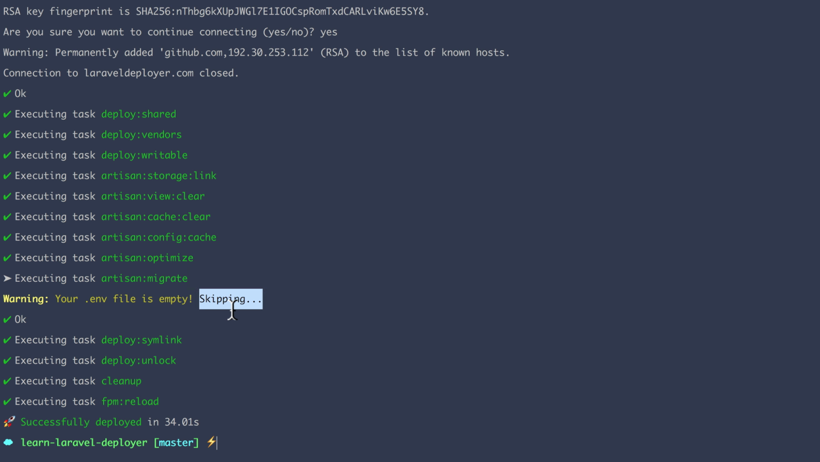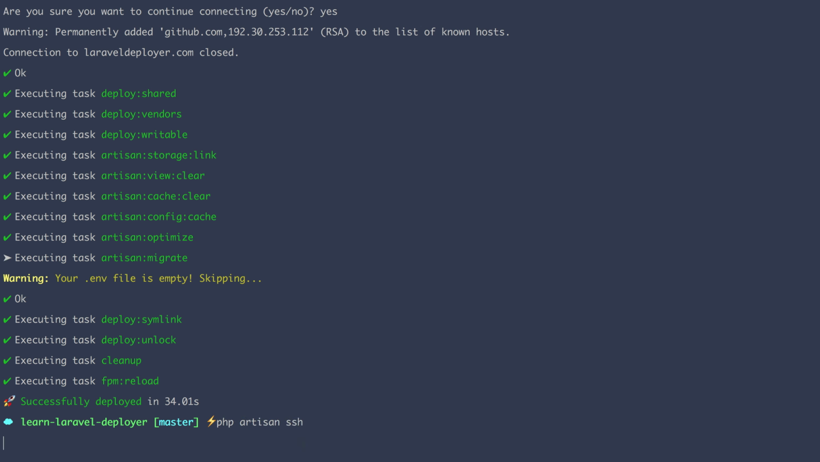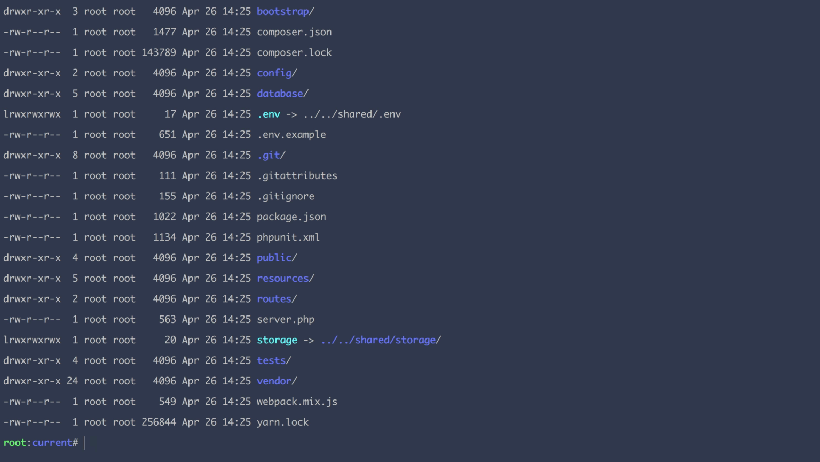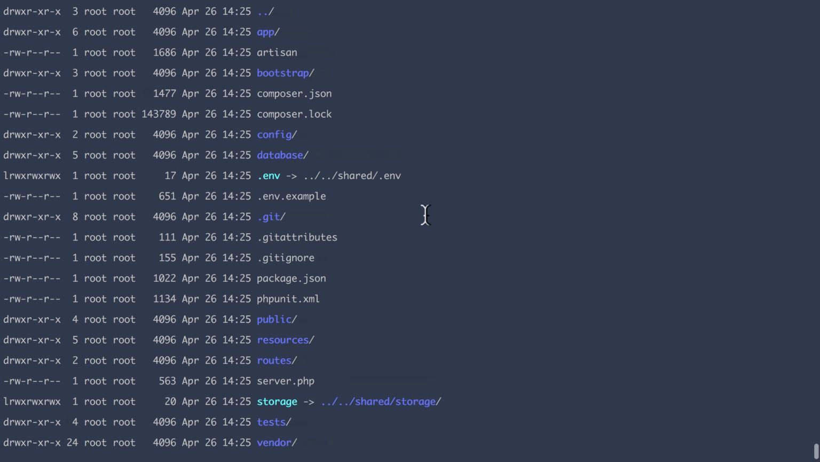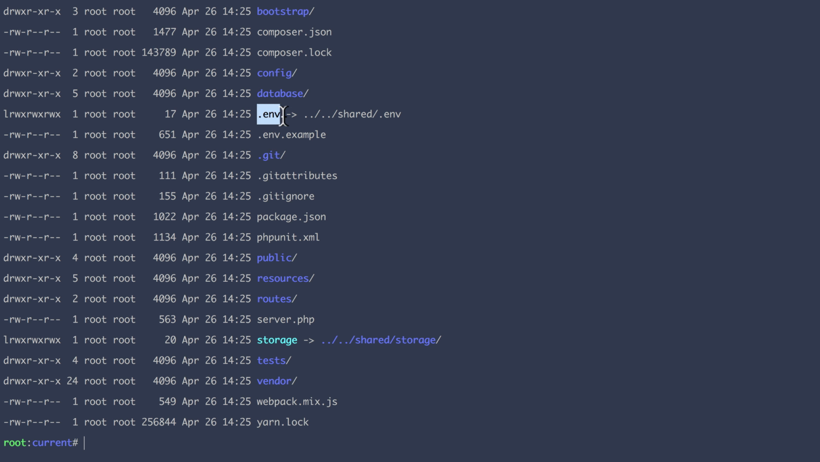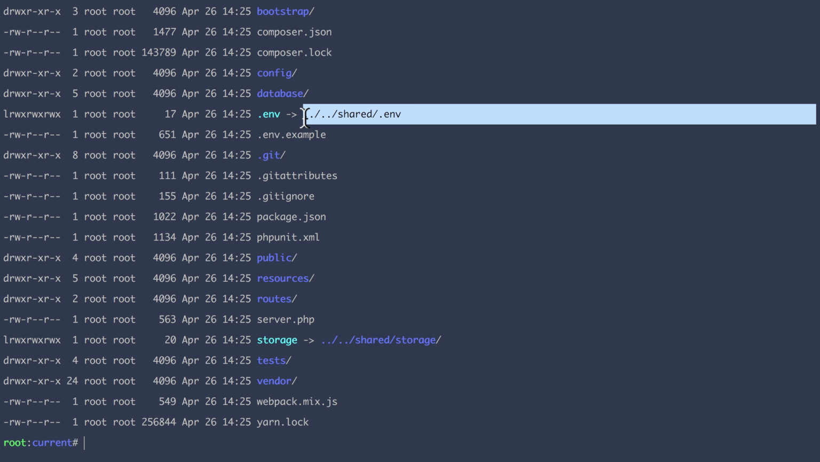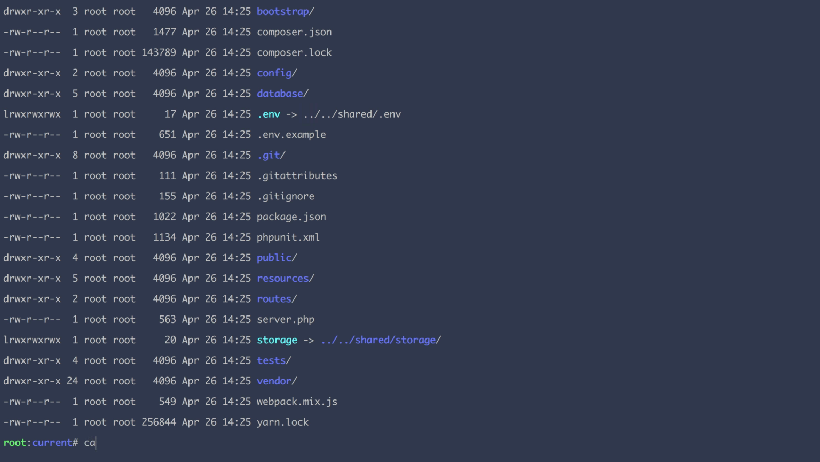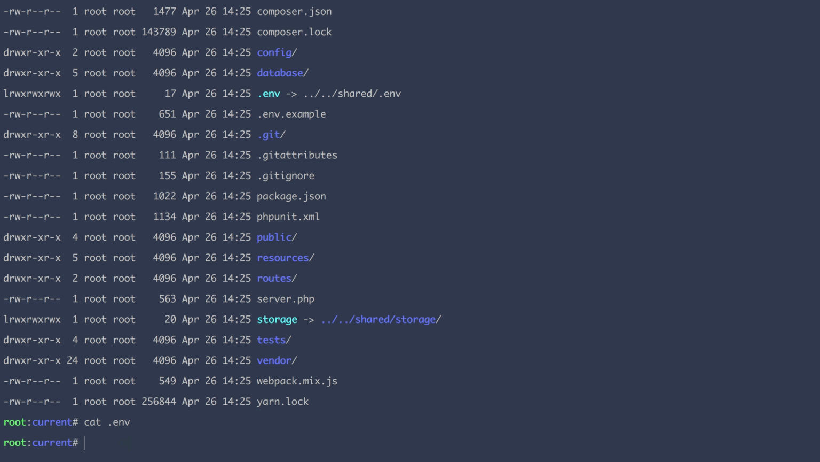Okay, so whilst our deployment has been successful, you can see that the artisan migrate command has been skipped. The reason why is because this is our first deployment and our production environment has not been created. So let's fix that. Let's go into our server by typing php artisan ssh. It's automatically going to cd into your current release. If I show the content of that directory, you can see that our application has been deployed properly and that the .env file is shared between releases. If we show the content of the .env file, as expected, it is empty.